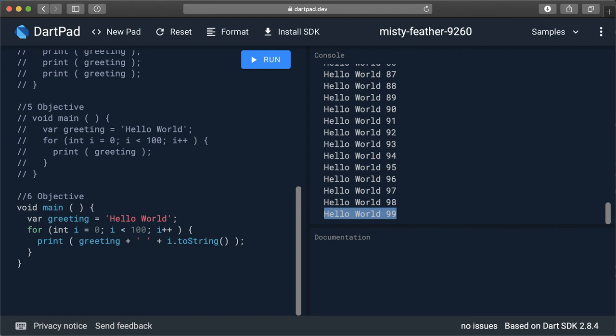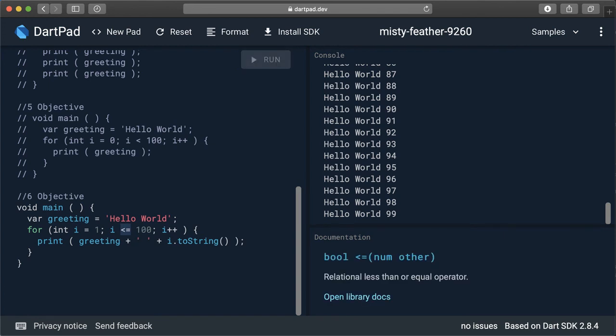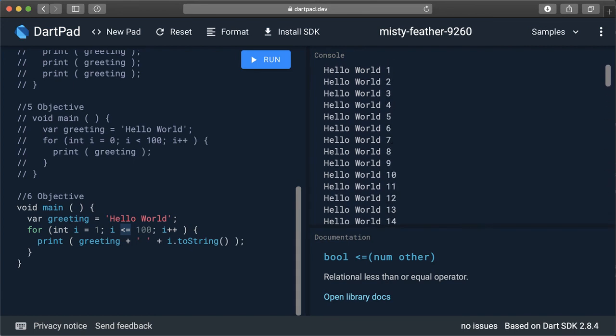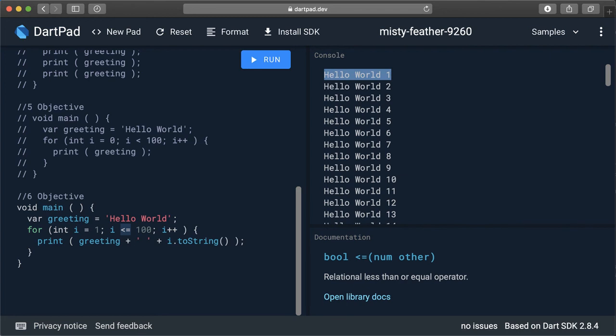So if we wanted this to go from 1 to 100 instead, we would start this off at 1. And then the condition, instead of just being less than 100, we would say less than or equal to 100. And we rerun that code, and boom, it ends at 100 here. And if you go to the top, it starts at 1. It executed.